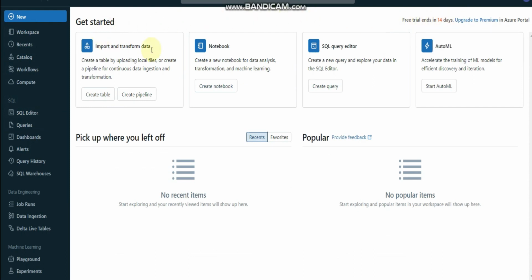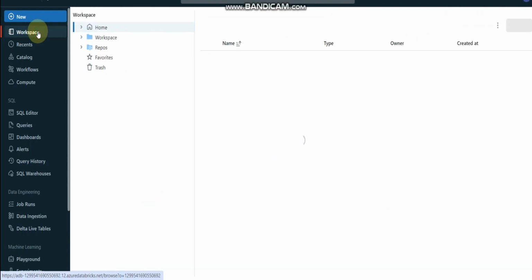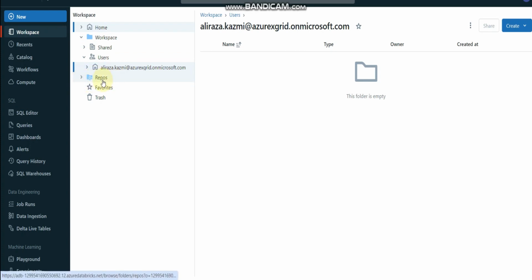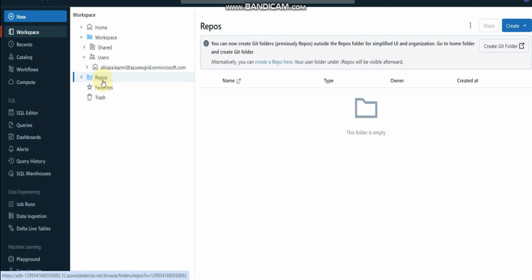So let me give you an overview of Databricks. We are using the 14-day trial from the Azure portal. This is a workspace, and by default in the workspace we can see users, and this is a repo. If we have CI/CD pipelines and code, but nothing is here. If we want to create a repo, we have to go and create it here. I will teach each and every aspect of Databricks in later videos.